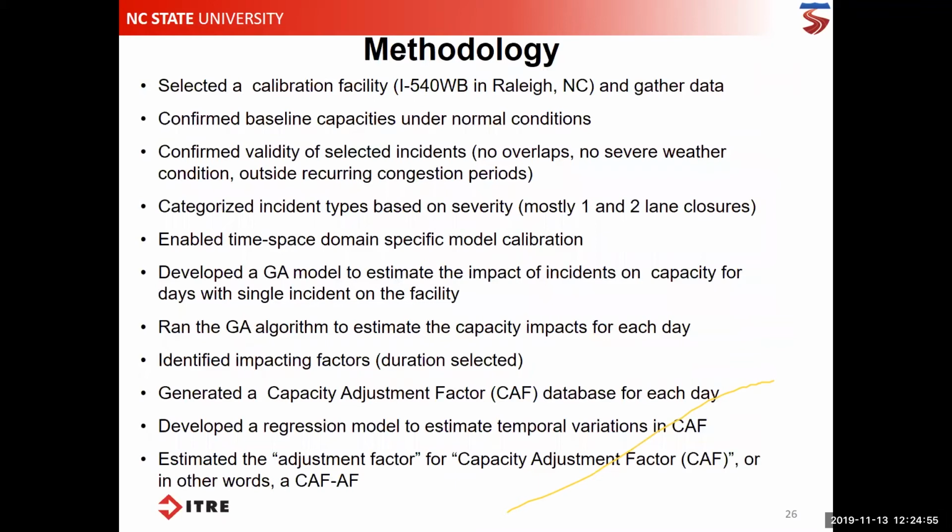If I want to highlight what we have done in terms of methodology in our project: first of all, we have selected a facility, I-540 westbound in Raleigh, North Carolina, to gather data, do our modeling, and compare with the real world. I'm going to share more details about that in the coming slides.